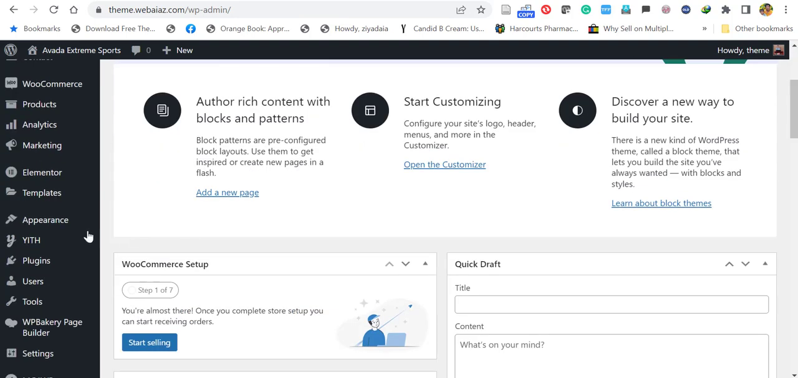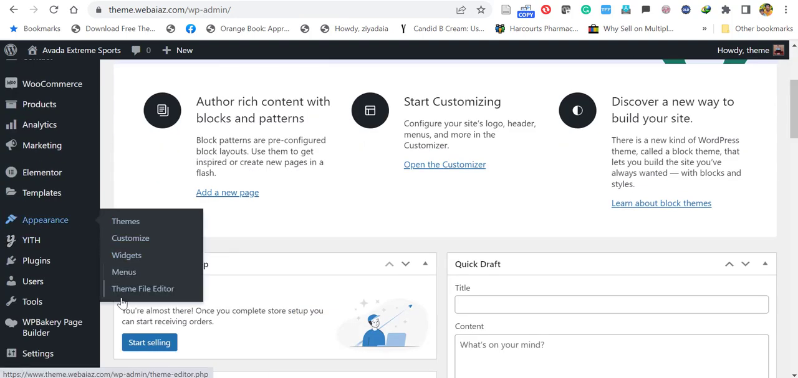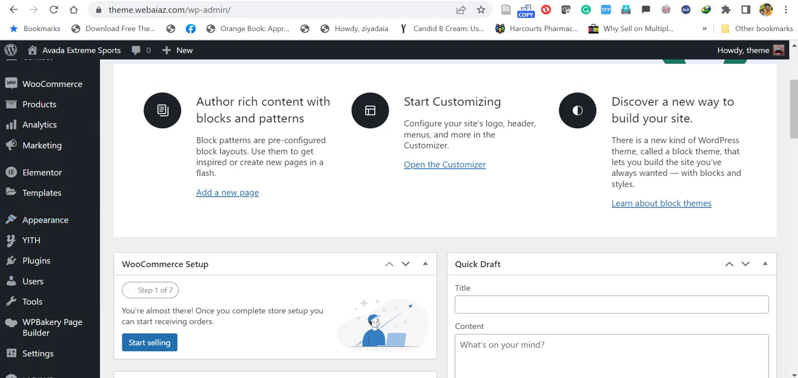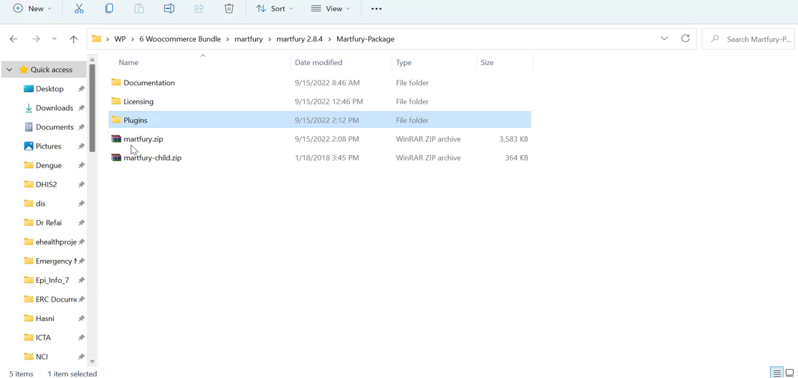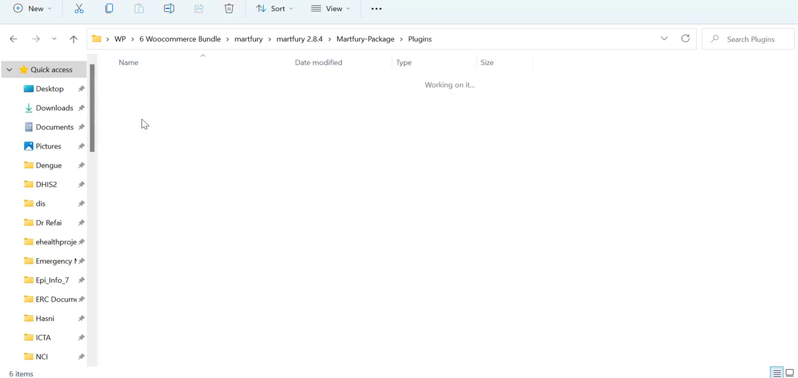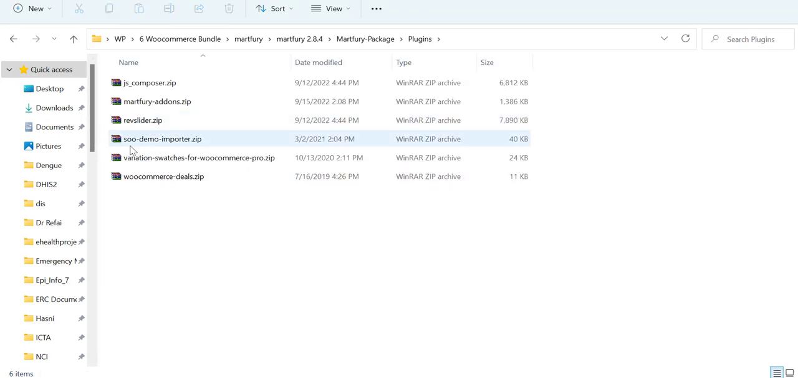So let's go to the appearance. In the appearance, there should be an option for the demo import, but the latest version of Martfury doesn't contain that. So you have to manually import that. So how to manually import? You can go to the folder you have purchased. Here you can see the plugins and you can see SWO demo importer. You have to install this plugin to get the demo data.